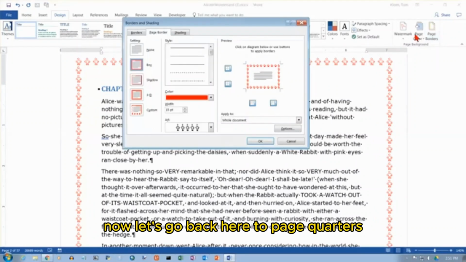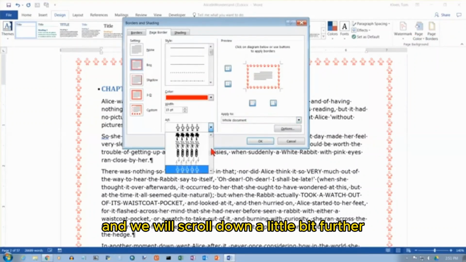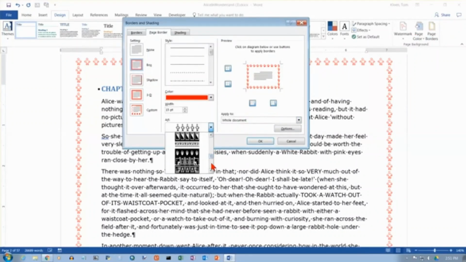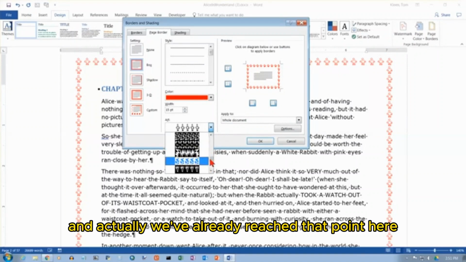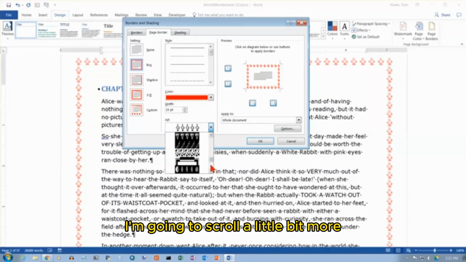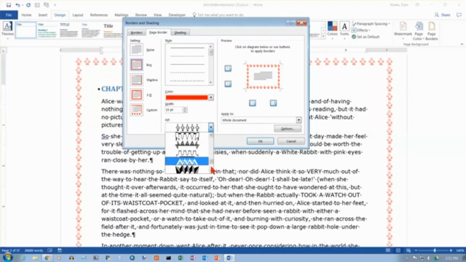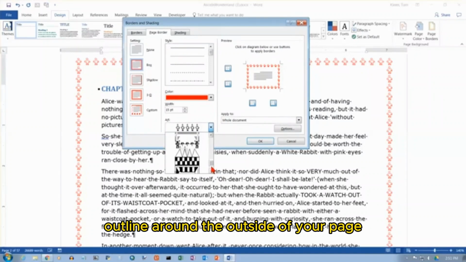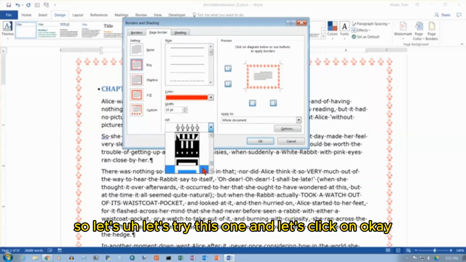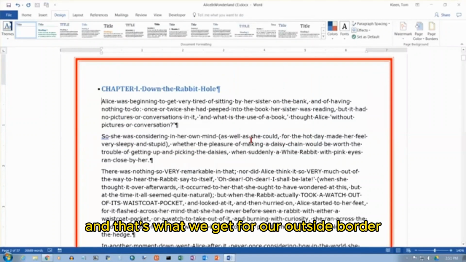Let's go back here to page borders, and we will scroll down a little bit further. You reach a point down here, and actually we've already reached that point here. I'm going to scroll a little bit more, where basically you get just kind of a fancy outline around the outside of your page. So let's try this one, and let's click on OK.